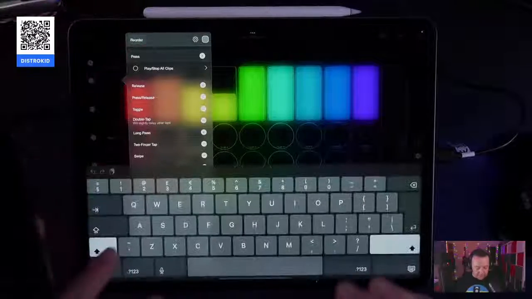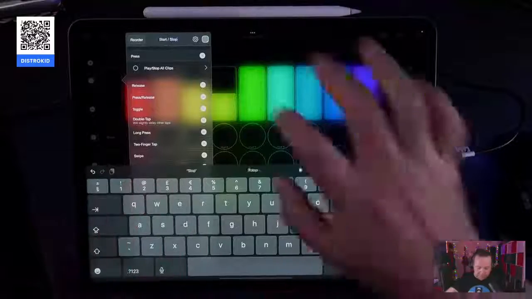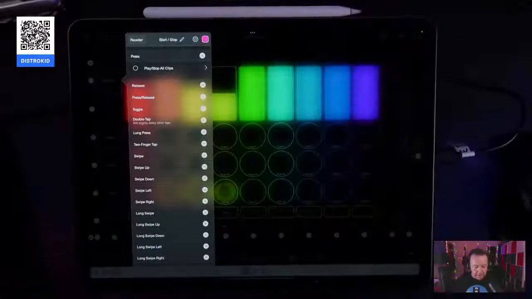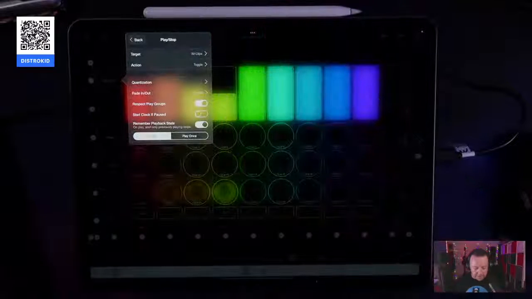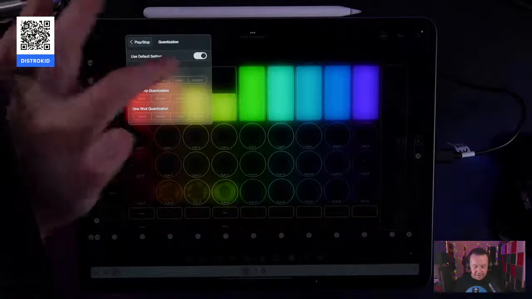So let's call this start hyphen stop. I'm just going to give it a completely different color. So let's give it a pink color. And then we're going to go into play stop and we're going to go into quantization. We're not going to use the default settings.